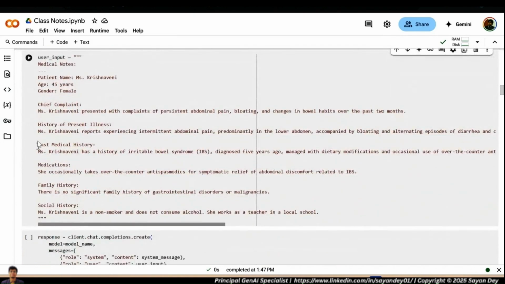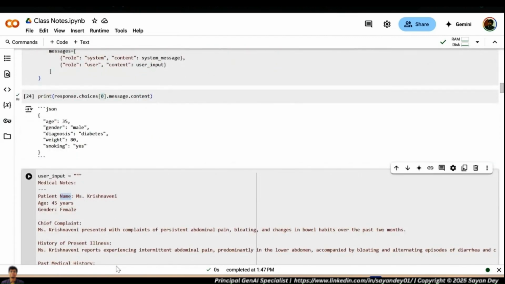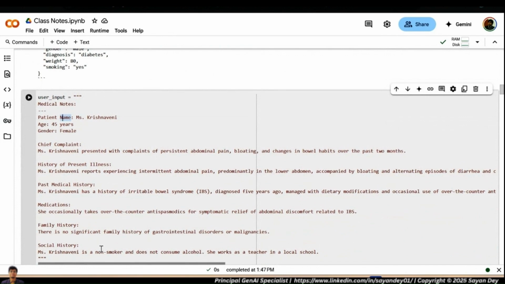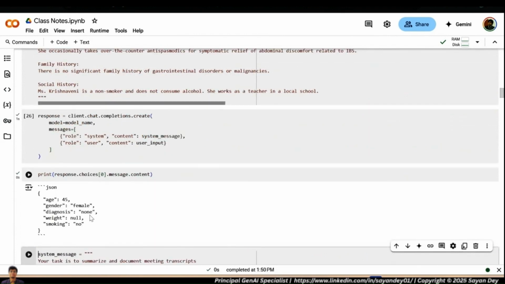Next one is also very similar. We have the same system message, but we're giving a different input. The medical notes are different this time. This is for a different user. Let's see what we get when we run this for a different user. We get an output that looks somewhat like this.